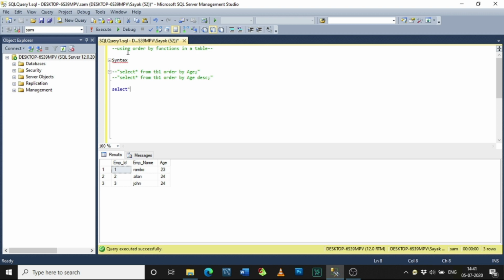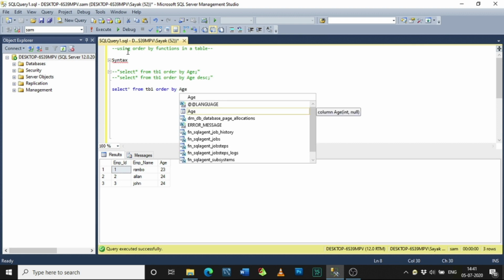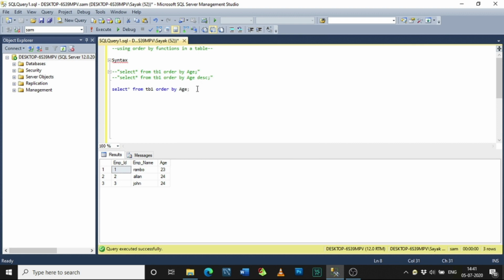Now I'm writing the command as select star from TB1, order by age. And it will fetch the data in ascending order. And don't forget to put semicolon at the end. Select and execute. So it has fetched the data in ascending order.